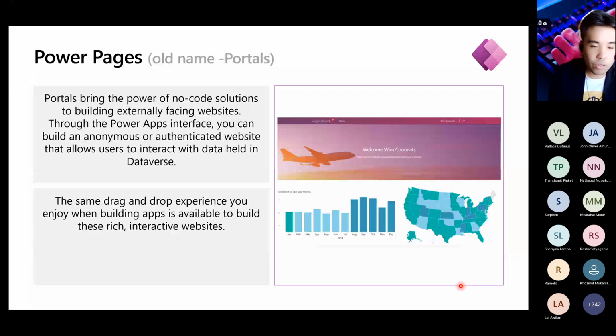So if you would like to create an external-facing website and automate something, Power Pages is the answer. But I'm going to pass on it because I think it will not be covered in the exam with the last update today.